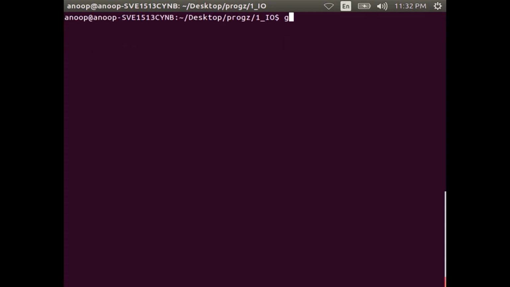type gcc space first program dot c space -o space my output. GCC is the compiler name and first program dot c is your file name. -o my output says that the executable should go to the file my output.